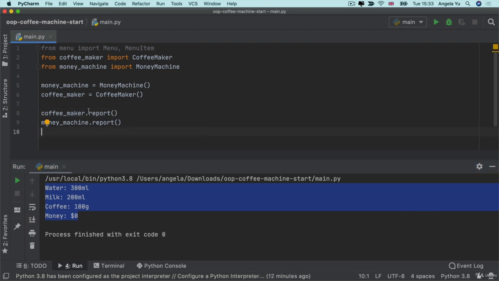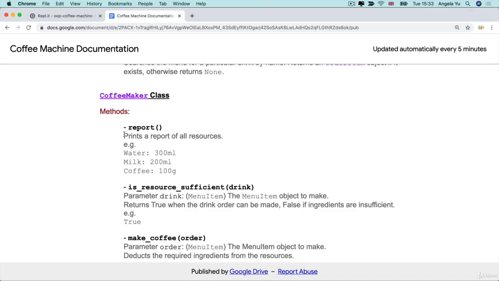So in this case, we don't actually have to care how report is implementing all of this functionality. All we have to do is read the documentation, find the method that does the thing that we want, and then trust that it will carry out the functionality as described.